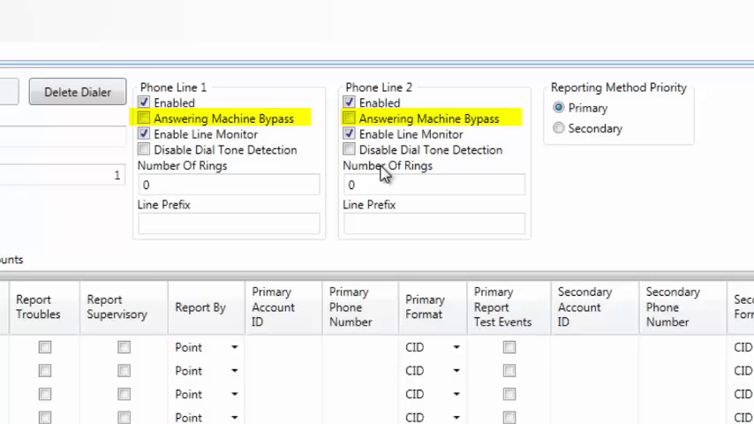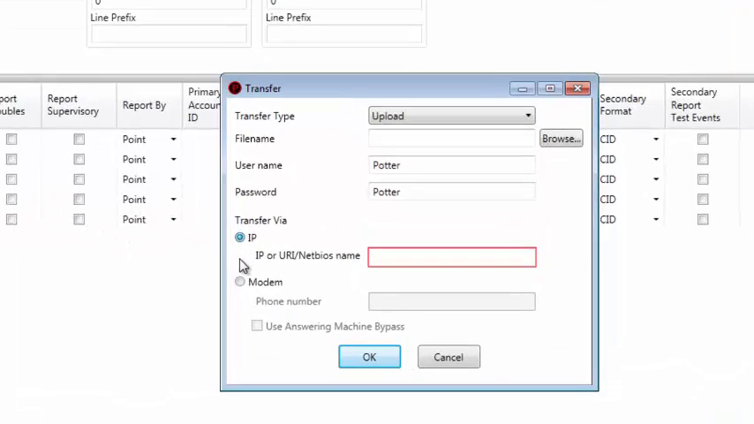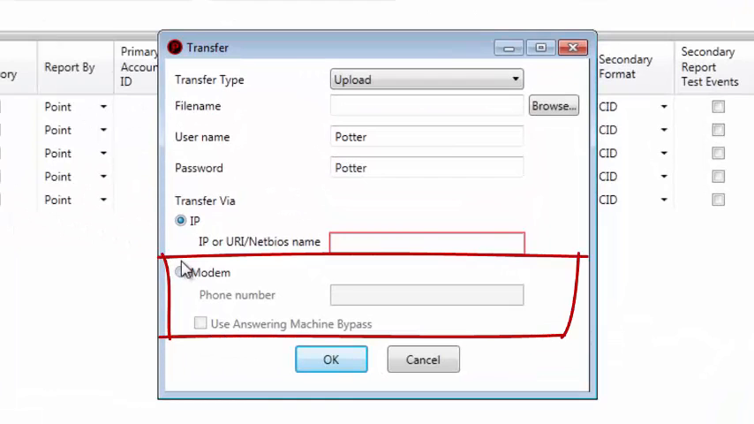Your next option is answering machine bypass. The default for this is unchecked. If the phone line is going to be shared with an answering machine or other device, and remote access via that phone line is required, by checking the box, the UD1000 will answer the call in answering machine bypass mode. Remember when accessing the panel remotely via a modem to check the Use Answer Machine Bypass box.